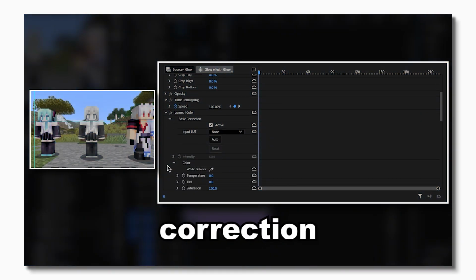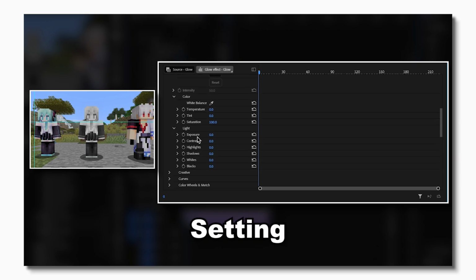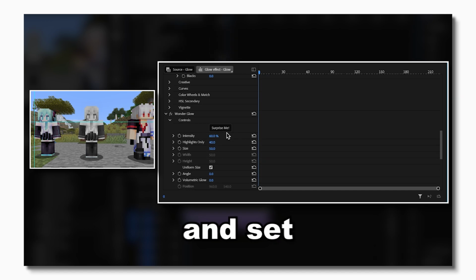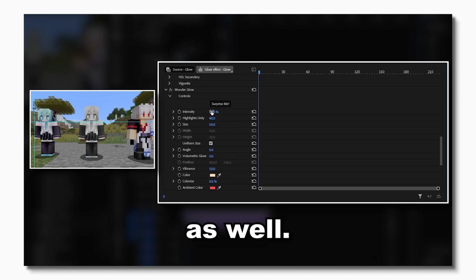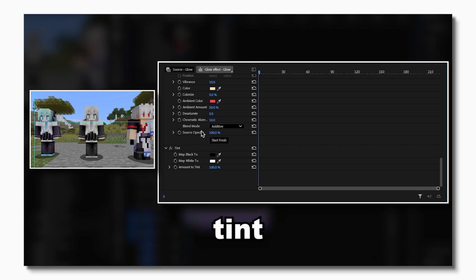Don't worry, here comes the interesting part. Open the Basic Correction panel and go to Exposure, setting the slider to 0. Now go to Wonder Glow and set the intensity slider to 0 as well, making sure to select the frame. Finally, set the tint value to 0 and lock the frame.